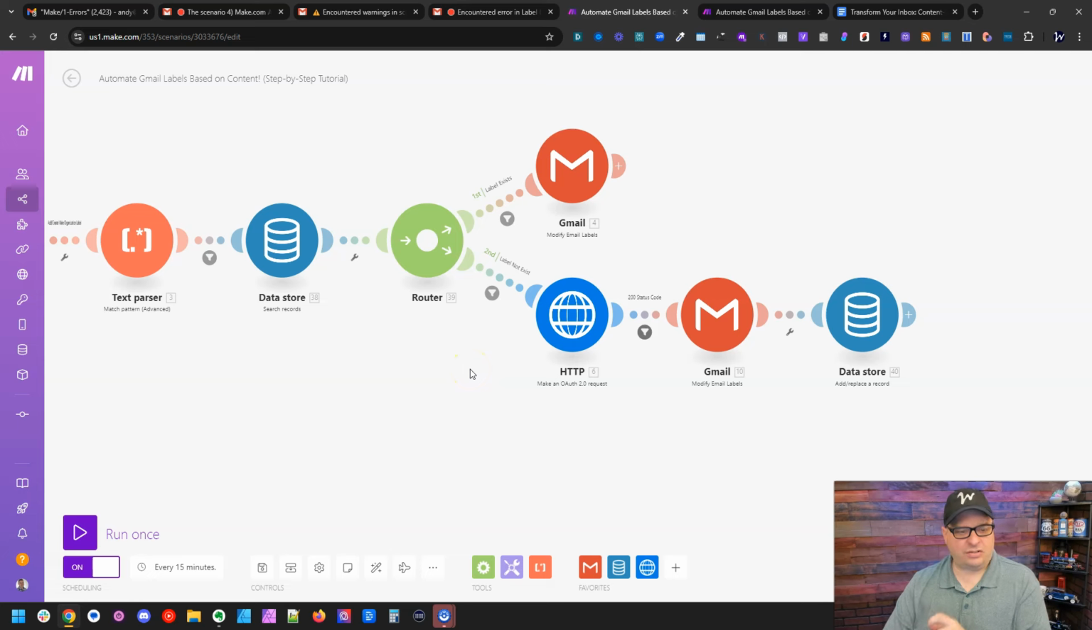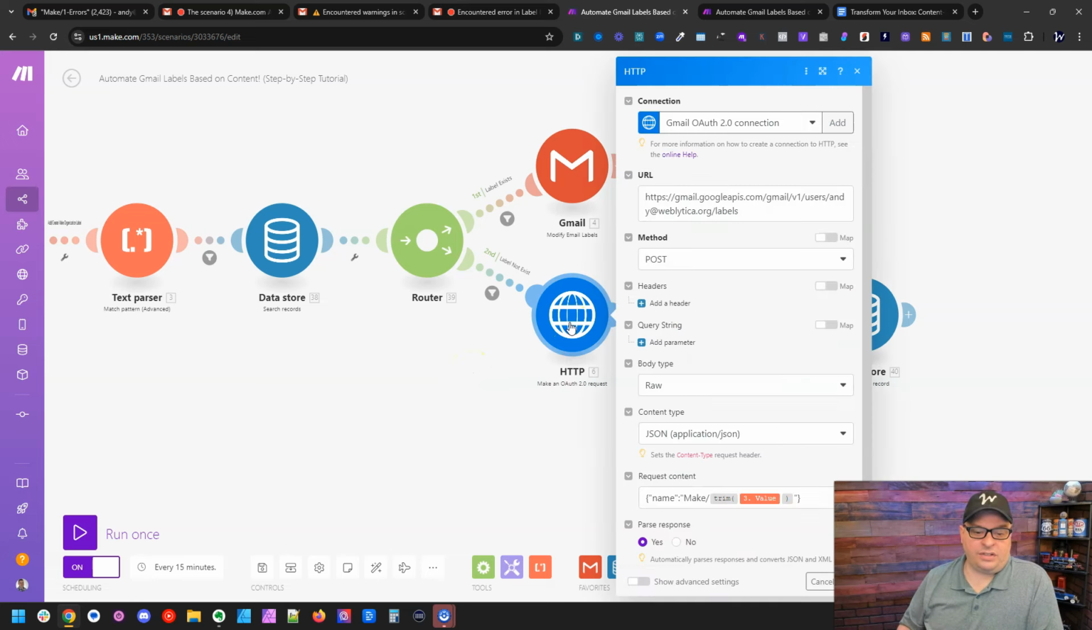So make sure that is turned on. All right, next we are going to do an HTTP call using our OAuth connection. Again, if you need to make an OAuth connection, that would be a totally different video in and of itself. Check the description for a link to the documentation of how to do that.